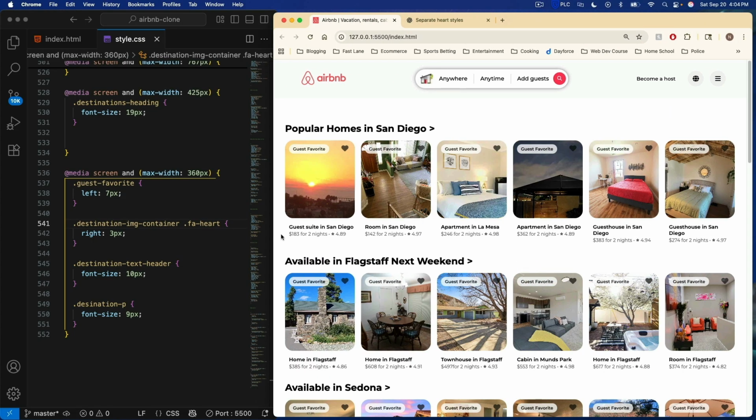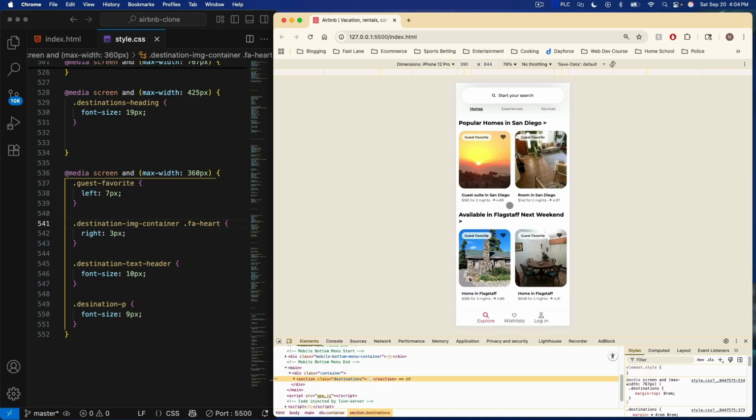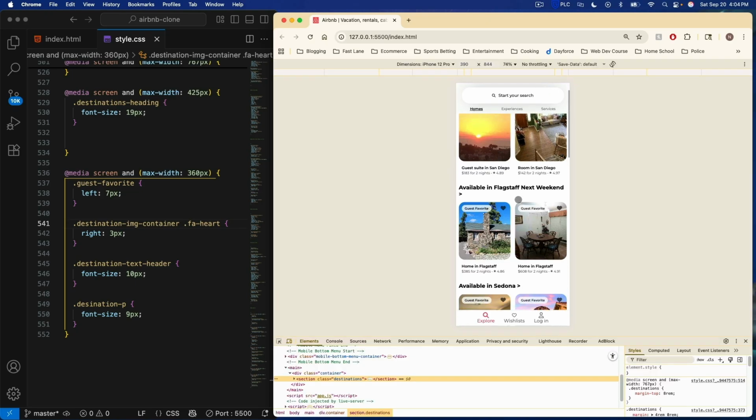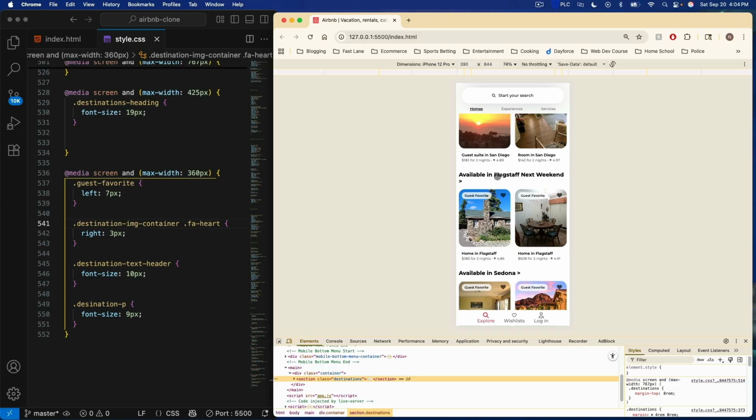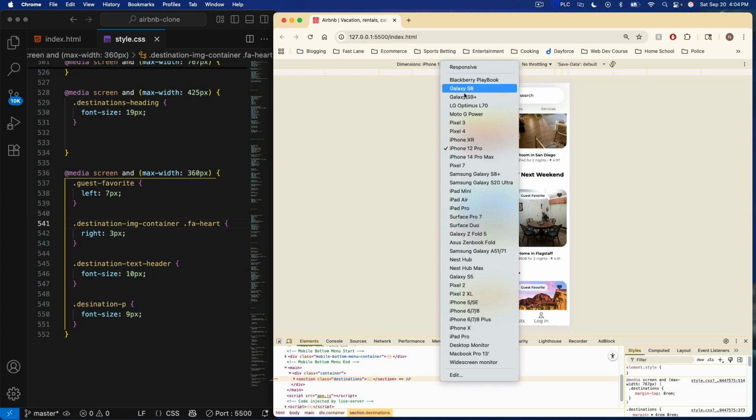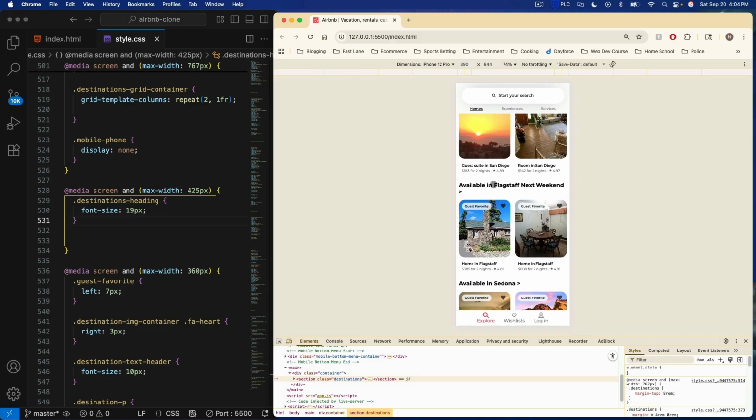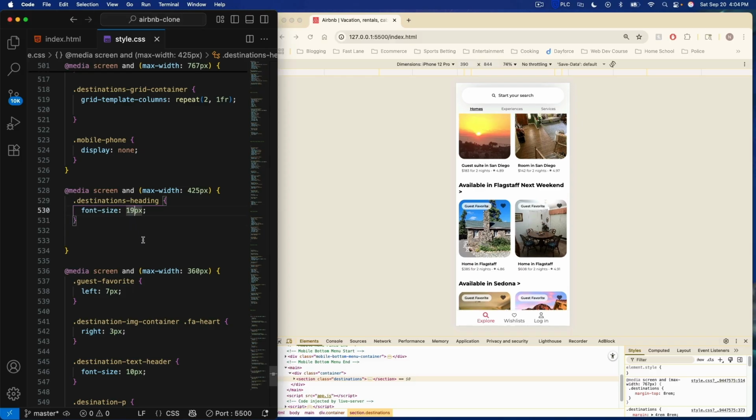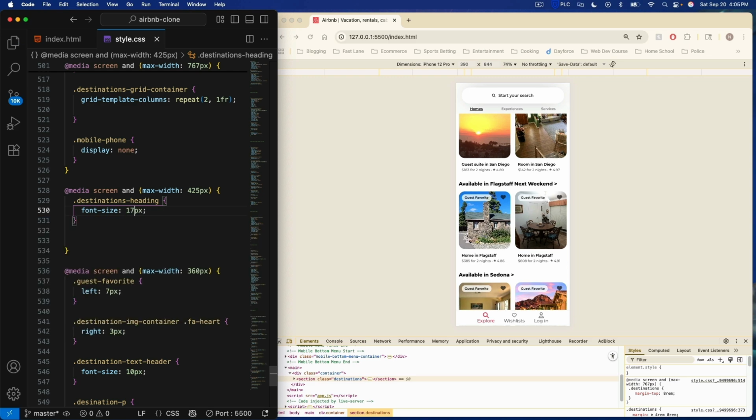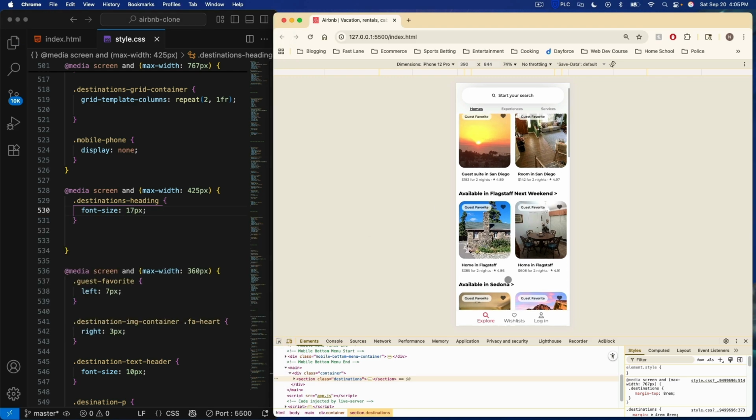What else? Let's just check our stuff. All right, that's better. Now we need to change on smaller screens, so 425, the destinations heading. This is even still too big. I think it's that one. There we go. Make it 17 pixels. Now it all fits.